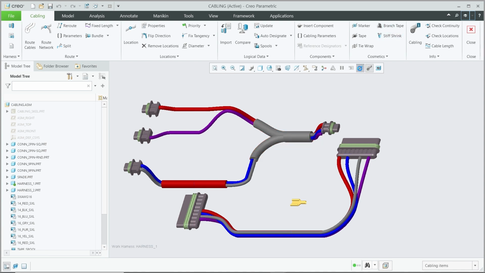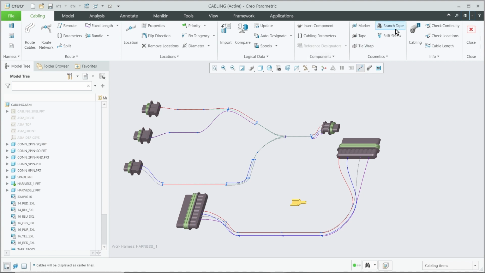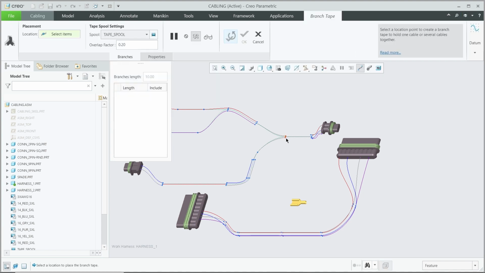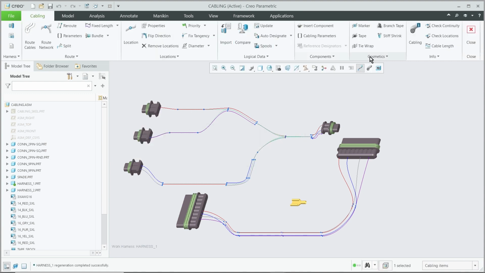So I'm going to use branch tape. It's easier to do when it's in centerline display, but I'm just going to add some branch tape right at this intersection. You know, how far along each leg do you want it to go? Again, I can enter that value and then say okay.